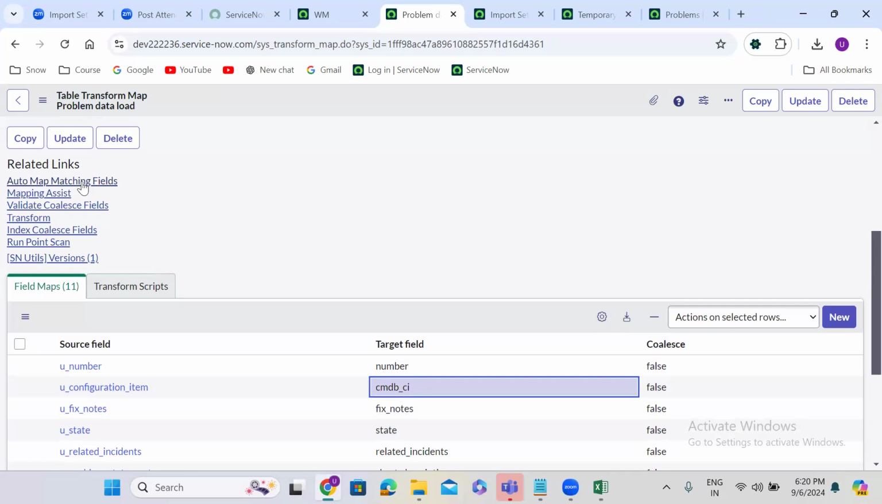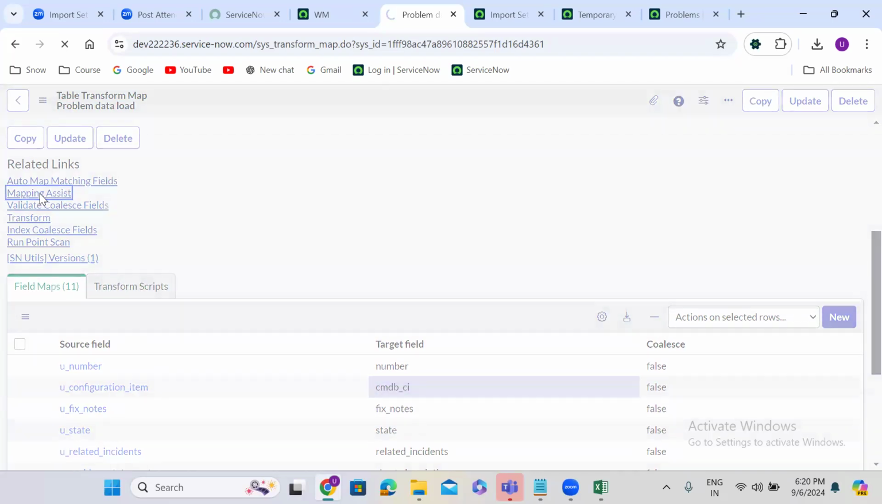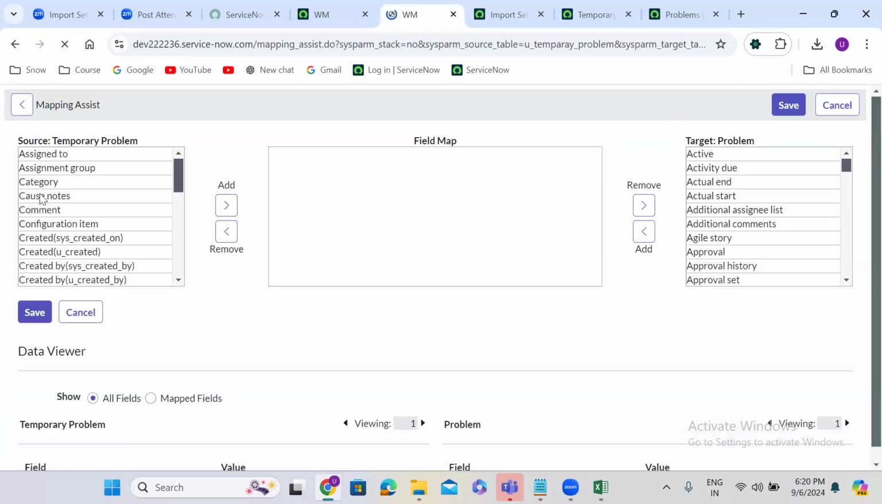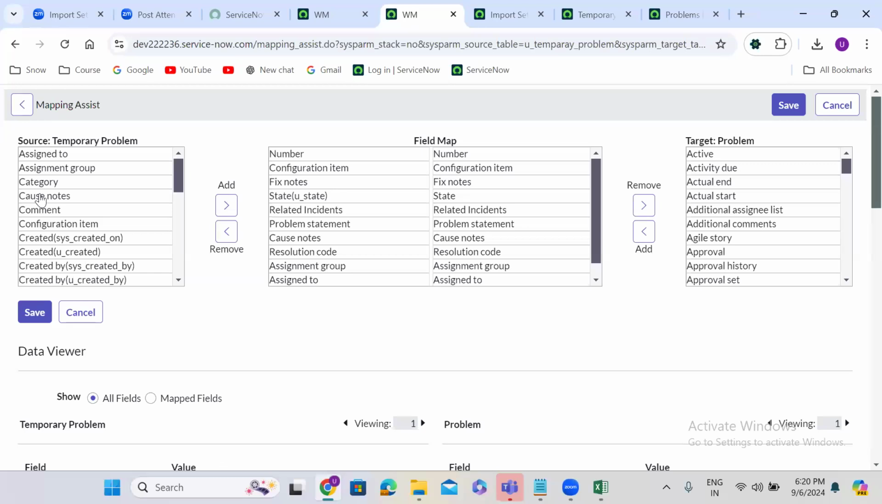So what if the field names are not matching? If the field names are not matching, you can use mapping assist here.